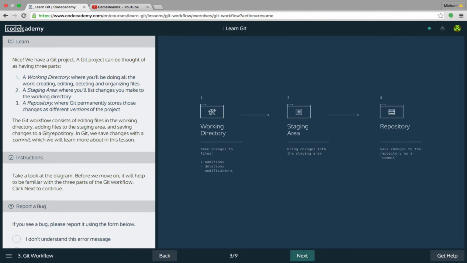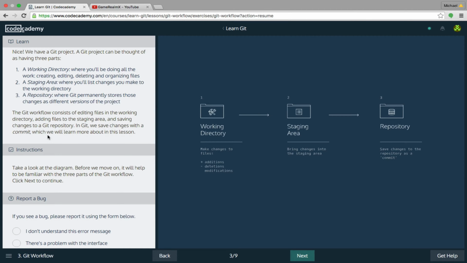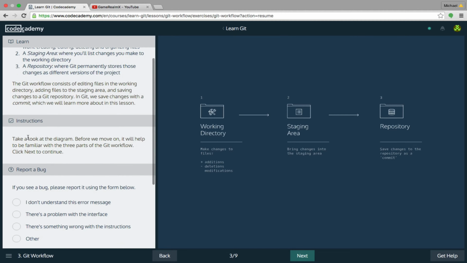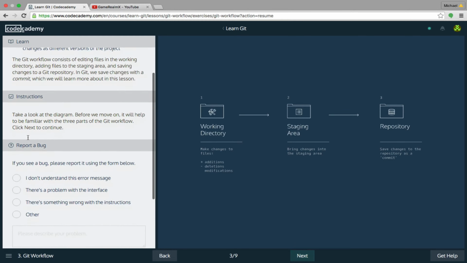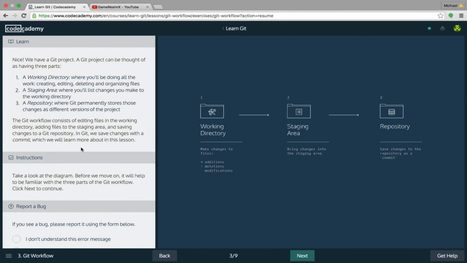A Git project can be thought of as having 3 parts. A working directory, where you'll be doing all the work: creating, editing, deleting, and organizing files. A staging area where you list changes you make to the working directory. A repository where Git permanently stores those changes as different versions of the project. The Git workflow consists of editing files in the working directory, adding files to the staging area, and saving changes to a Git repository.